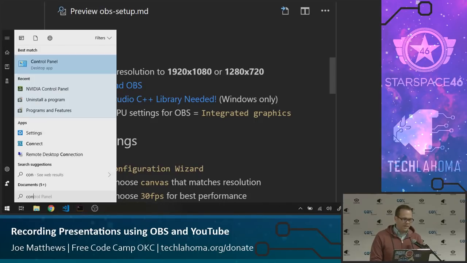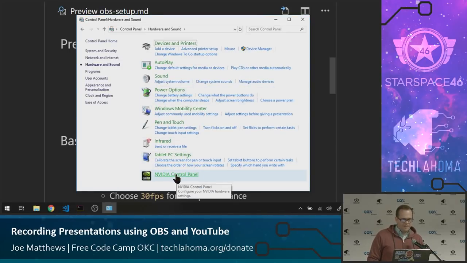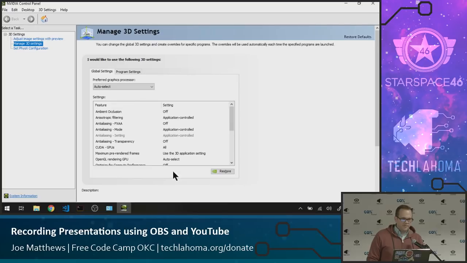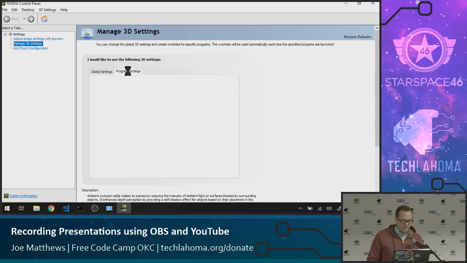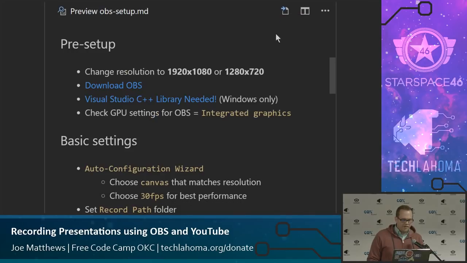So I'm going to hit the Windows key, do Control Panel. I'm going to go to Hardware and Sound, and then NVIDIA Control Panel. And so once this pops up, it's going to allow me to go over to Program Settings over here. And it should automatically pull it up since I'm using it. Yep. And so the Open Broadcaster software is open. And sometimes it's set to high-performance NVIDIA processor. We want to make sure it's on integrated graphics, and that's all you got to do. It was already set to integrated graphics. I'll go ahead and apply. I don't know if that's going to mess anything up. All right, we're good. And that'll make sure everything runs smoothly.